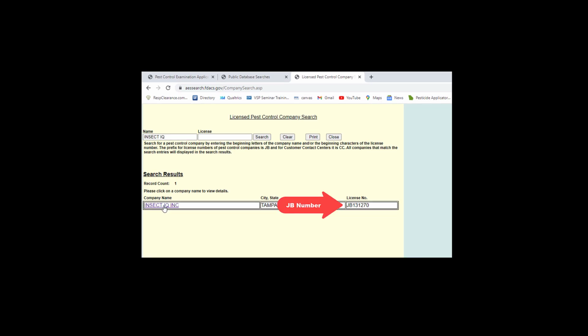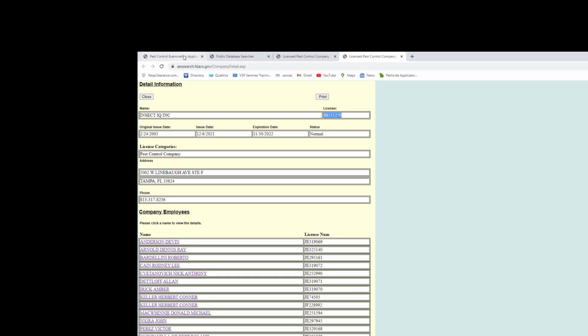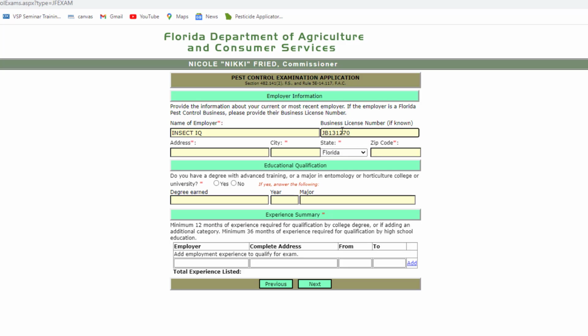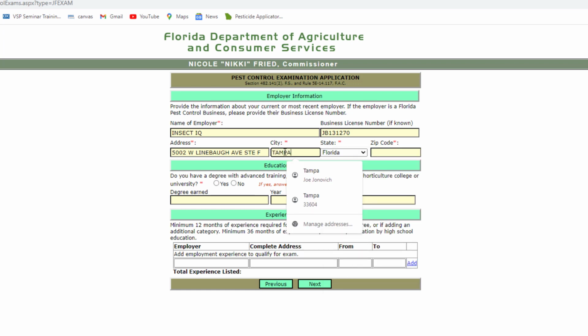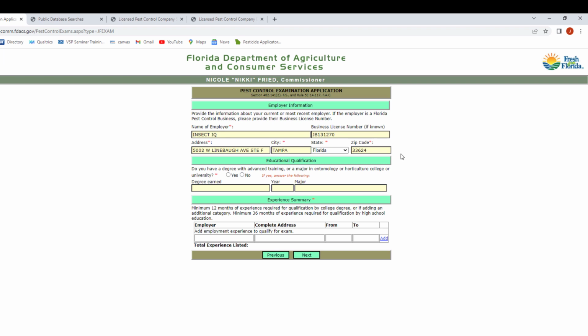You can already see the license number is off to the right. But if we click on the name, it's going to blow it up, give it the address and more information that we're going to need in a minute. Okay, now that we've got the address too, let's go back to our application. So we can type in our JB number at the top. I'm going to copy and paste from the other page their address. We get that in here. And now we're going to move on to the educational qualifications.